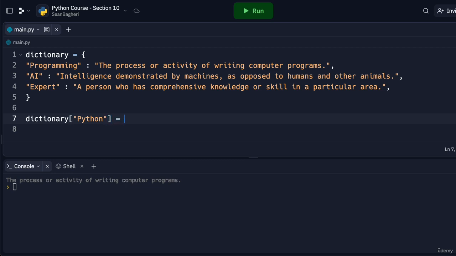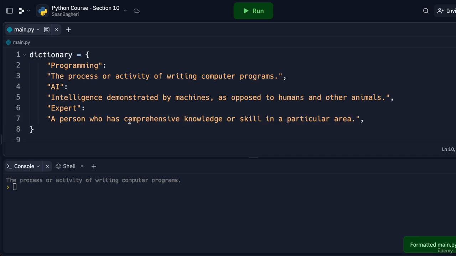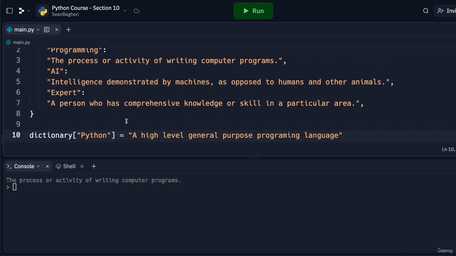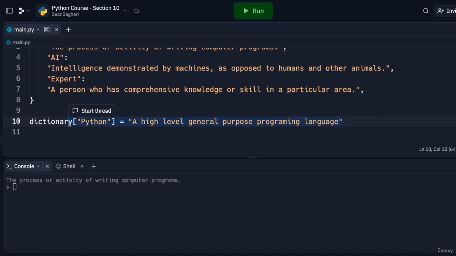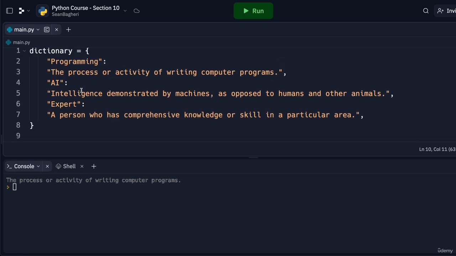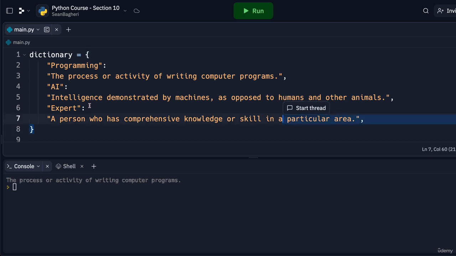So now we're going to say Python is a high level general purpose programming language. All right, so if I run this command, what is going to happen is that we're going to add this item to this dictionary, this item inside this dictionary.